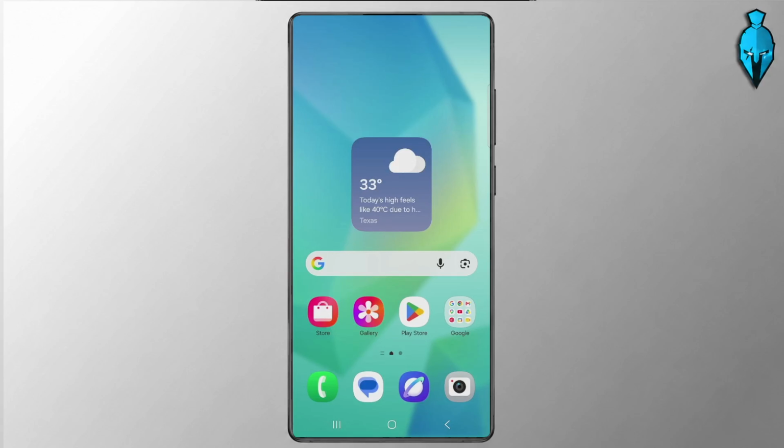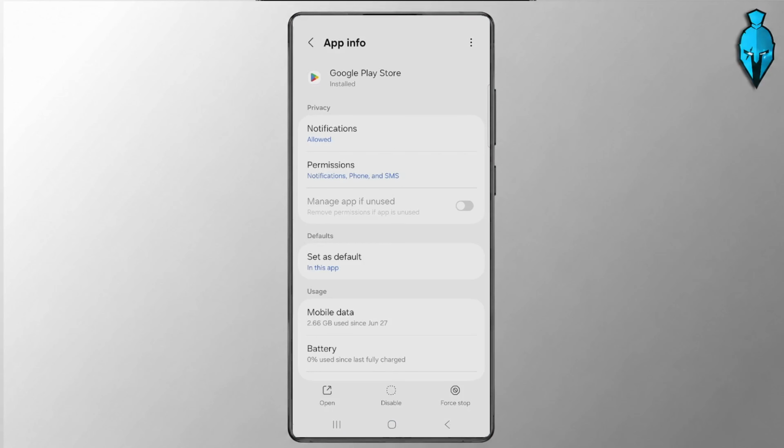Begin by closing the Play Store completely, and you need to press and hold on the Play Store app icon and tap the little info icon up in the very top. You're going to see a little force stop option down in the bottom right. Go ahead and select that and confirm, and then hit the three dots up in the top right corner and select uninstall updates. Confirm that action again.